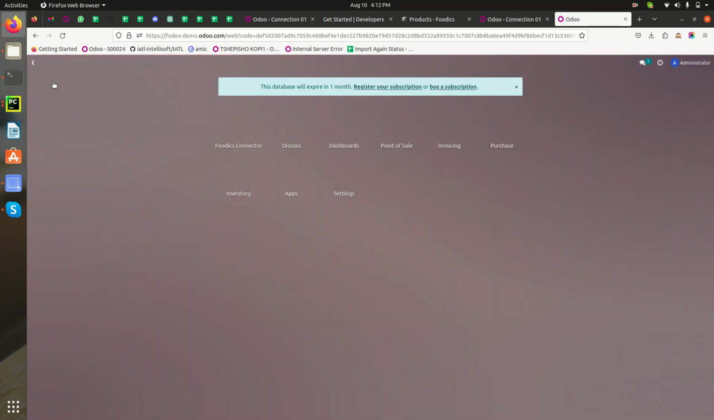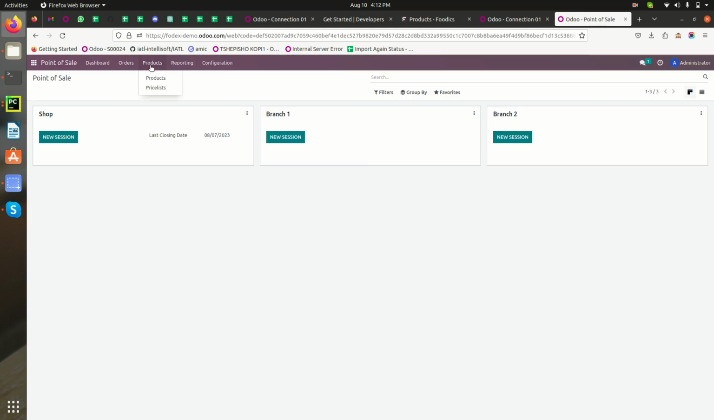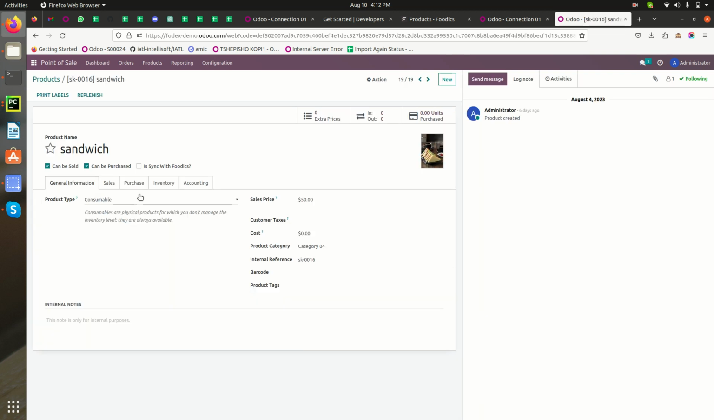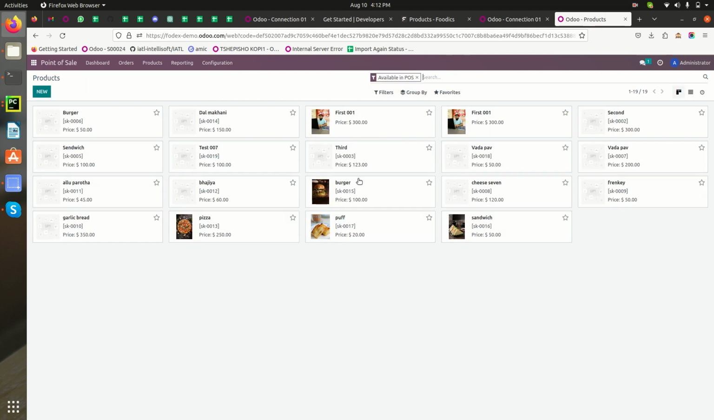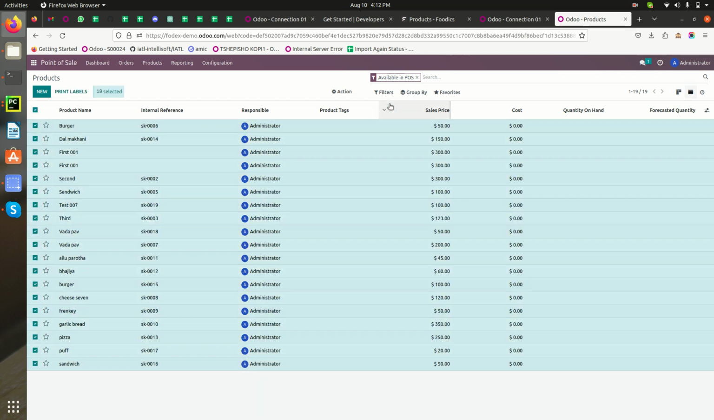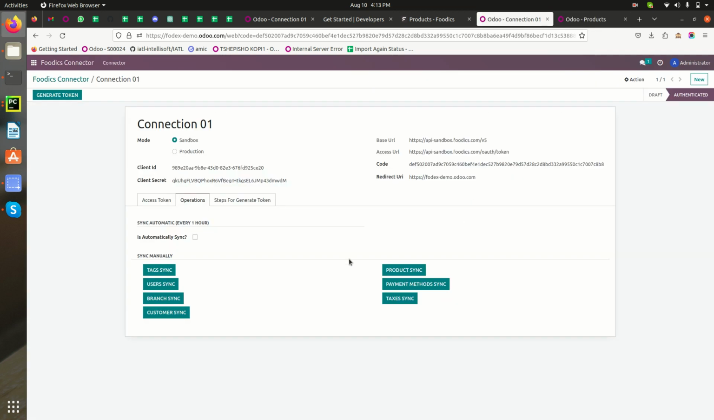Let me go to the POS and open the products. So here we can see, maybe we already synced one time, that's why you can see all the products with the image. Okay, maybe this is already synced. Previously we have synced this product, but maybe we are not required these products. So let me archive it to check from the fridge. And now let's just click on the product sync.